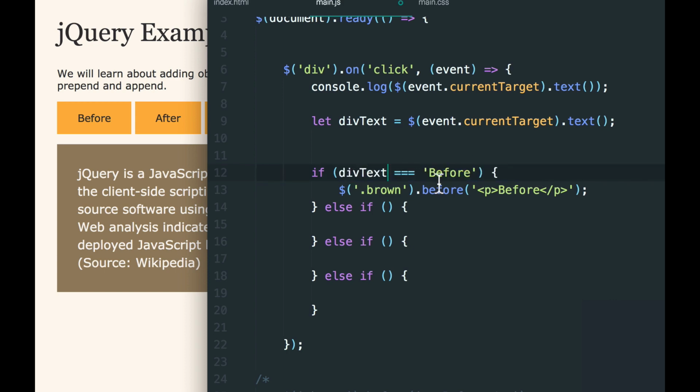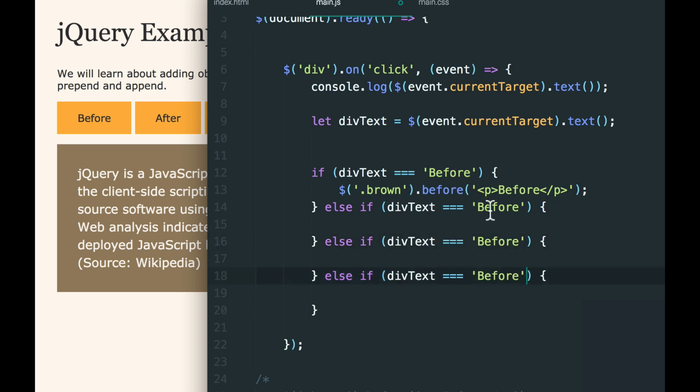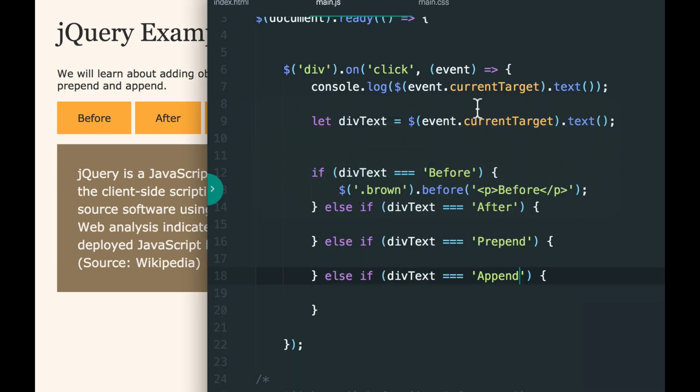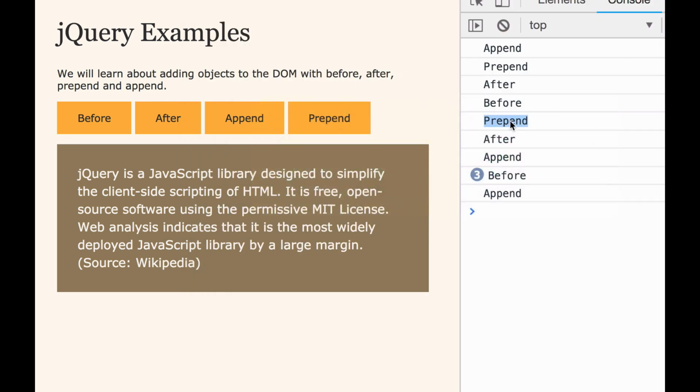Okay, so if div text equals before, blah, blah, blah. Okay, so let's just copy that into all the little parentheses, right? But it's not going to be before every time. It's going to be before and after and prepend and append. And we can check back and make sure that is exactly what the text is going to be. So when this happens, right, we get the text, we put it into here, it is going to match exactly what we saw here, which is why it's good to test stuff in the console.